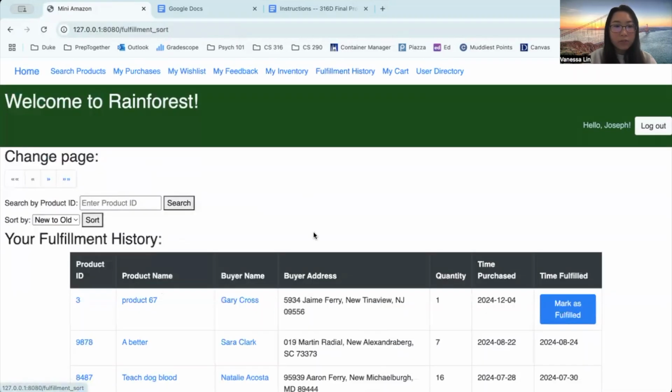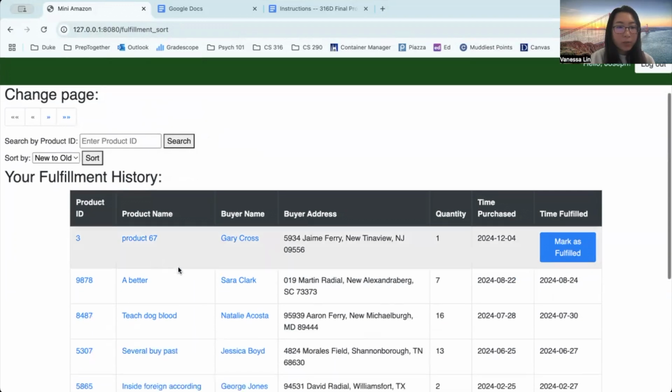And this is our fulfillment history. It shows a history of all the purchases buyers have made from you. So we can see the product ID, the product name, the buyer's name and address, as well as the quantity they bought and the time purchased.